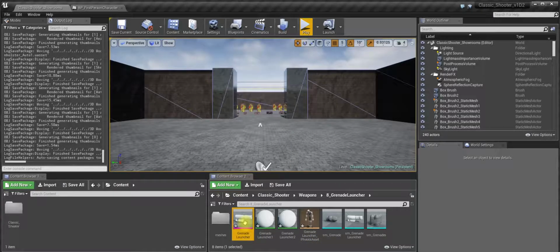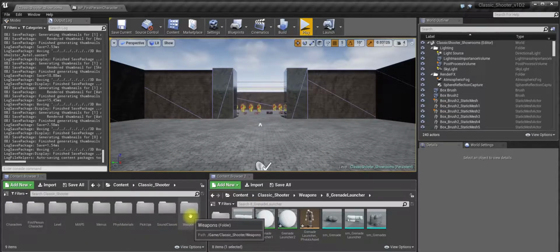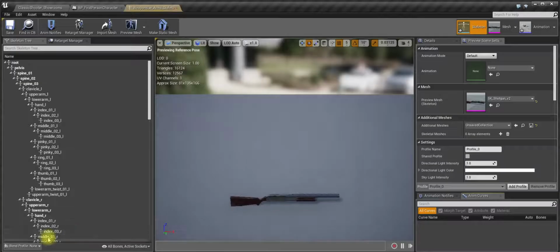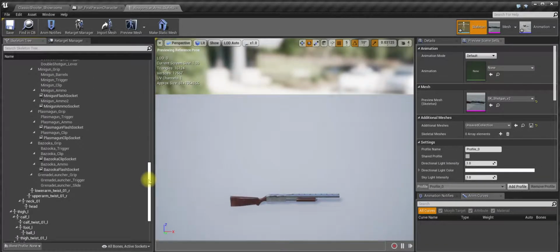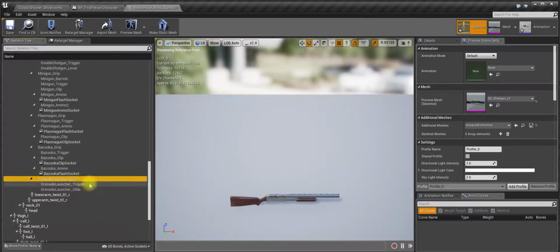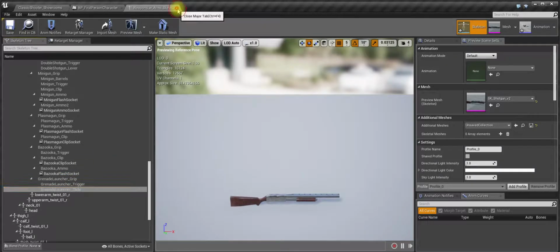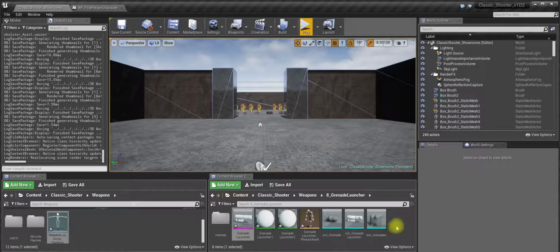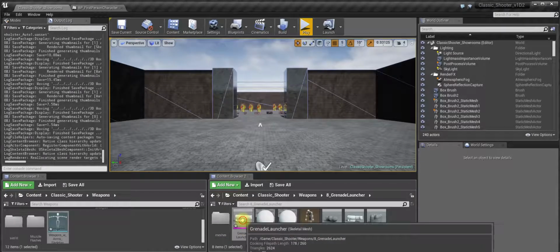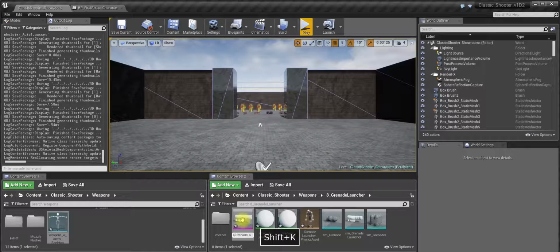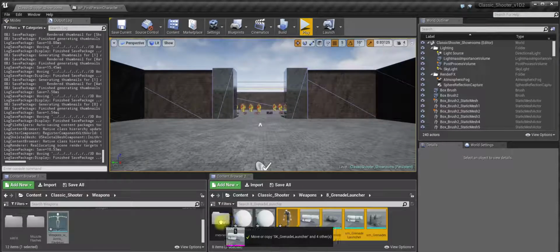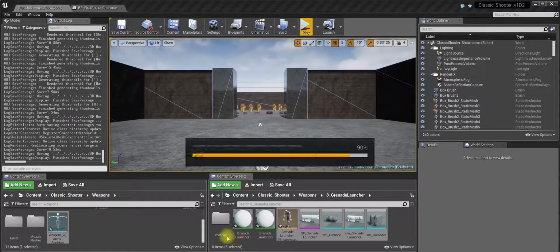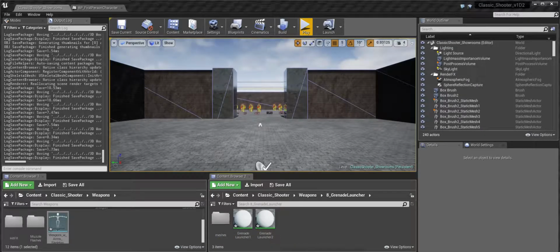So now, if we check our skeleton, you see, it has been changed. We have our grenade launcher grip, trigger and slide bones added to our main skeleton. Rename it to skeletal mesh. Gather it, also the physical asset. Move it here.